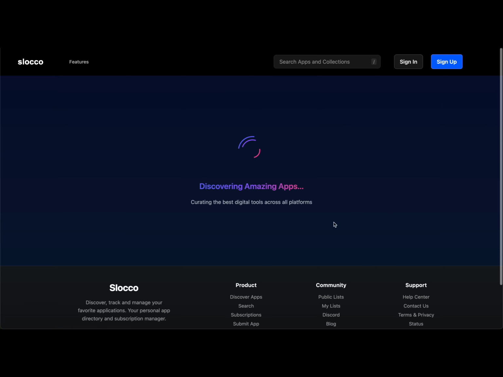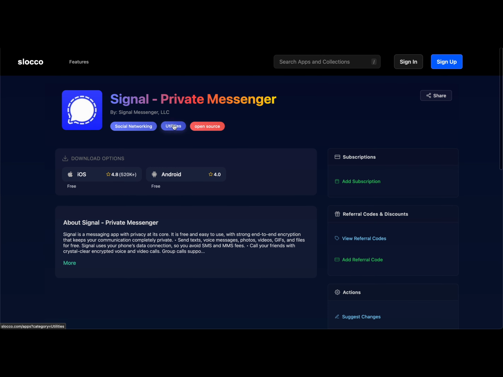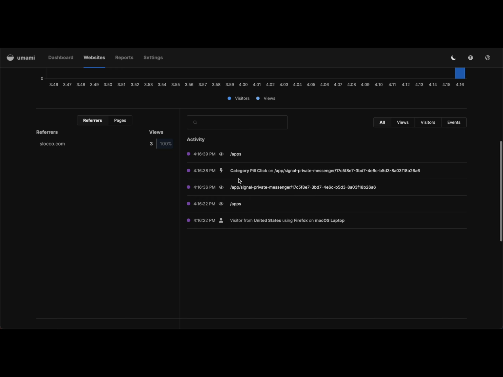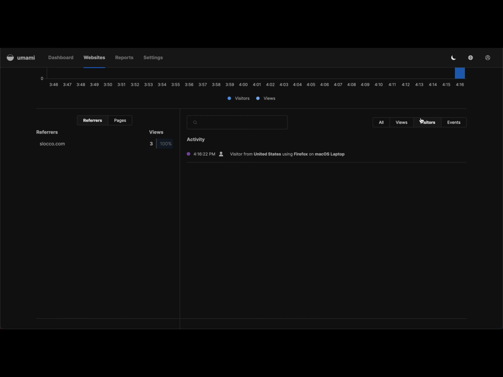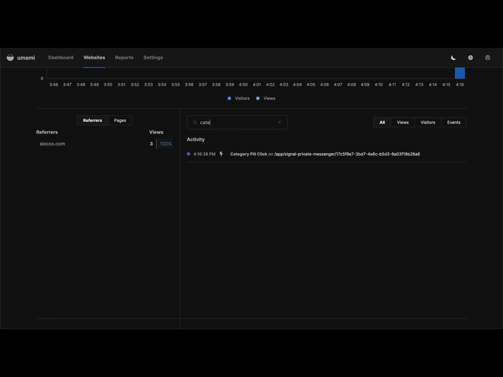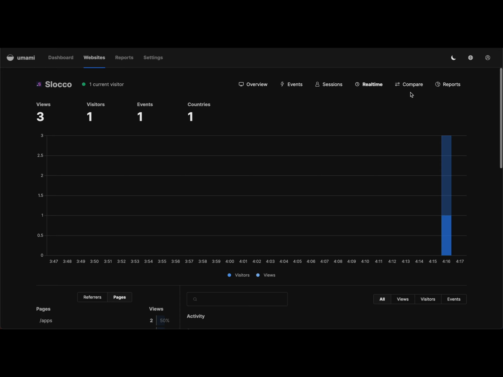Let's say I go back, maybe click on Signal and click on Utilities and come back and refresh here. Here you'll see what's happening in real time. You have the events here, the views here, the visitor here, and so on. You can also filter this via these tabs here. And if you're in here, you can just search, let's say category. You get the idea. And the pages visited were these ones. So that's really good. So real-time views are shown very well.